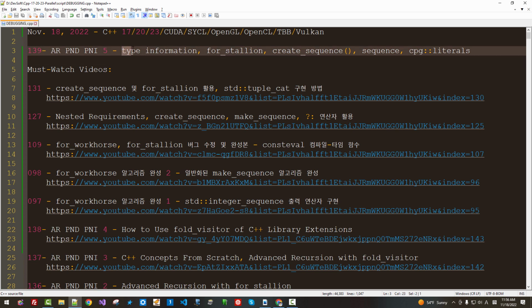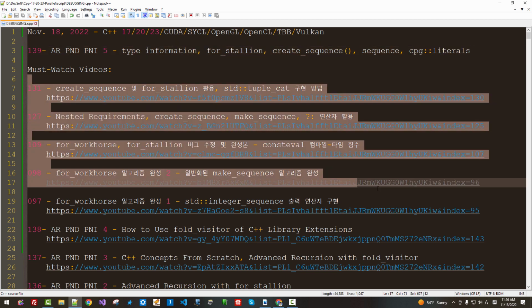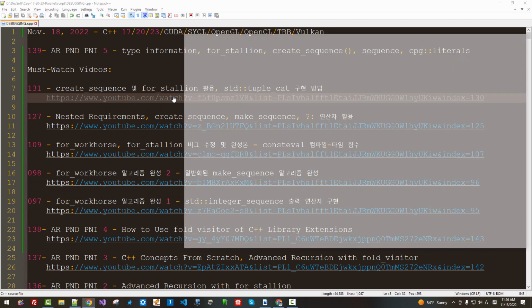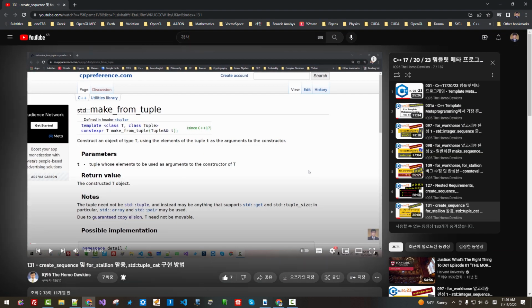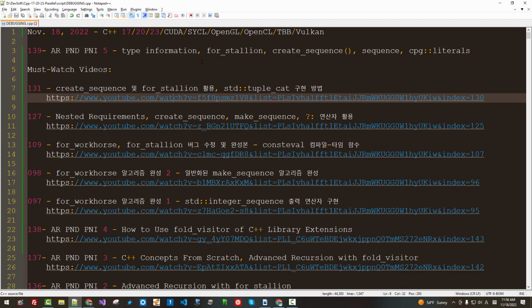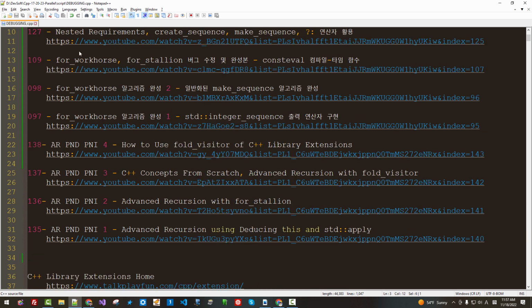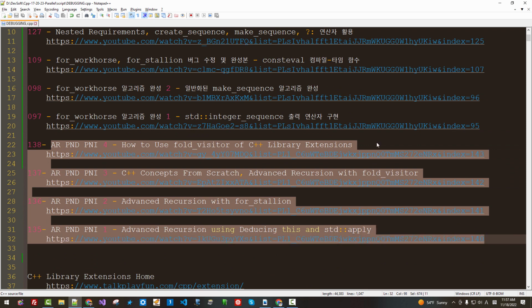We will learn how to retrieve type information, also how to use consteval, how to create a sequence, also the type sequence, how to use CPG literals. These are must-watch videos. If you click this link, you can learn how to use create sequence and consteval. Also, this is my 5th episode for Advanced Recursion and Parallel Numerical Derivatives. So, if you haven't watched my previous videos listed here, you may have to watch them.